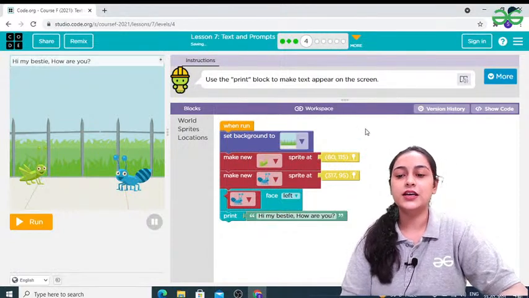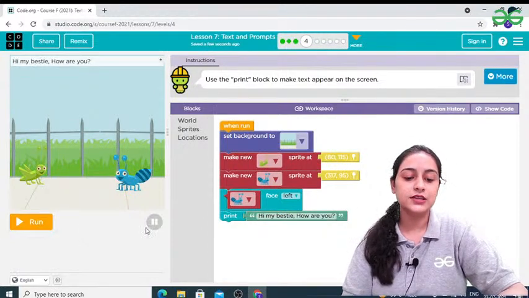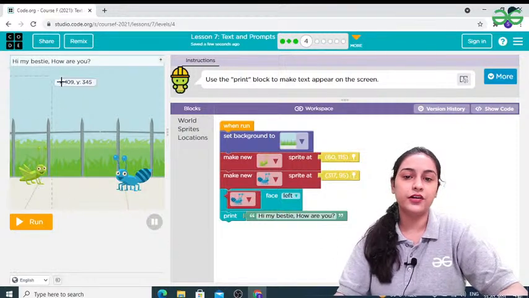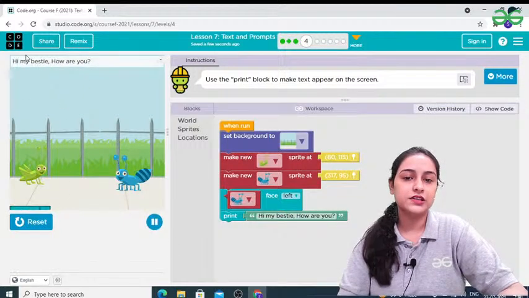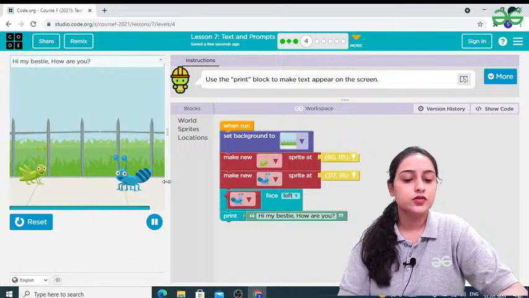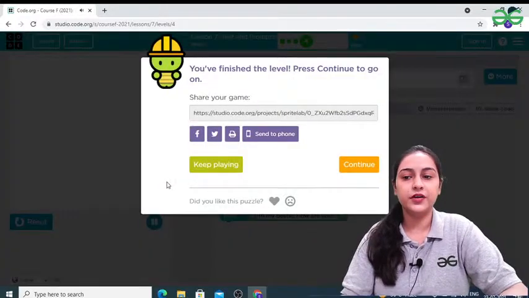Okay, so you can see, now when I run this, I'll see this text on the top. So see, as soon as I have done this, it has already printed. When I run it, you can see hi my bestie, how are you? So that's how you can keep on printing these things.